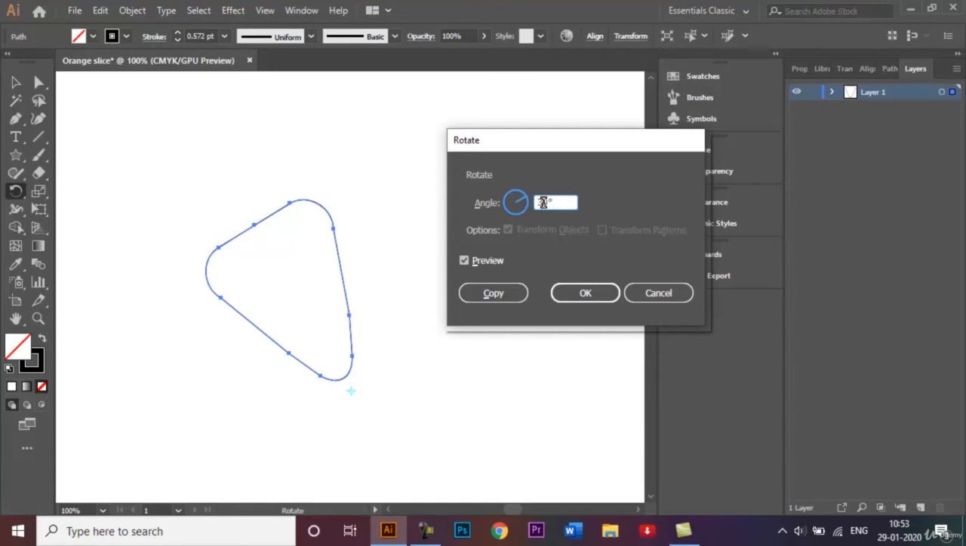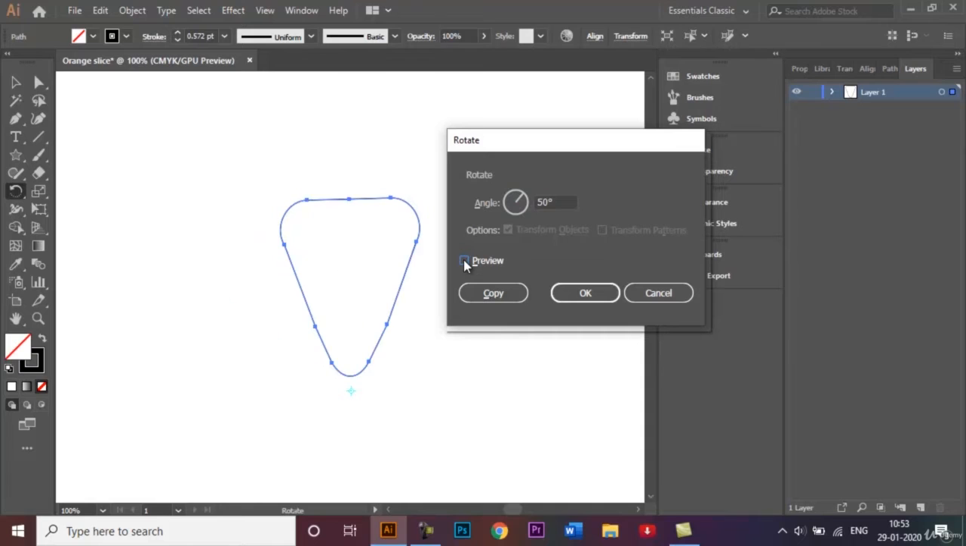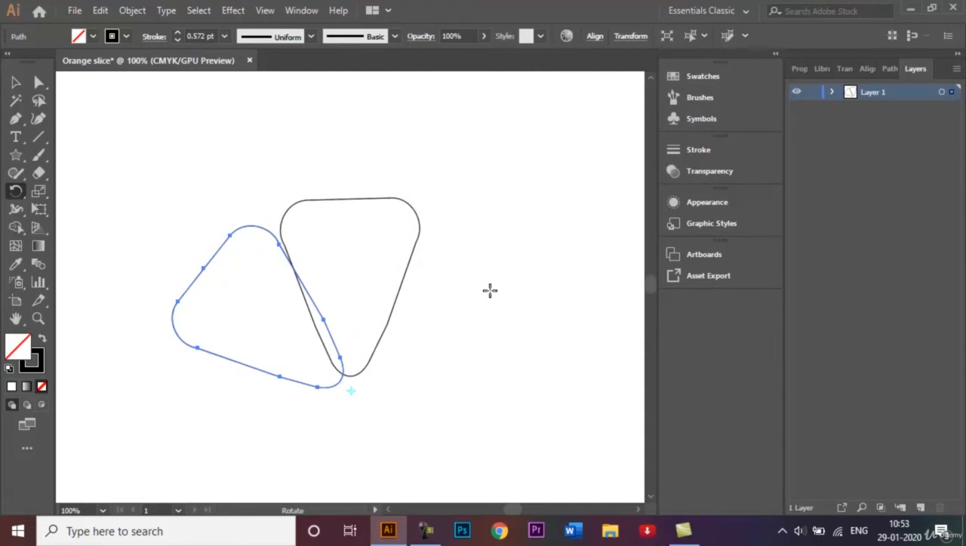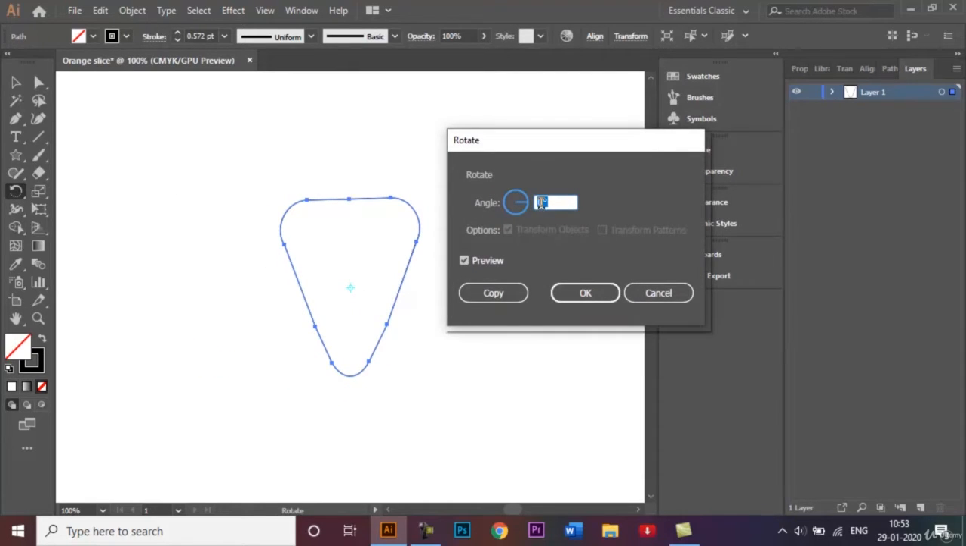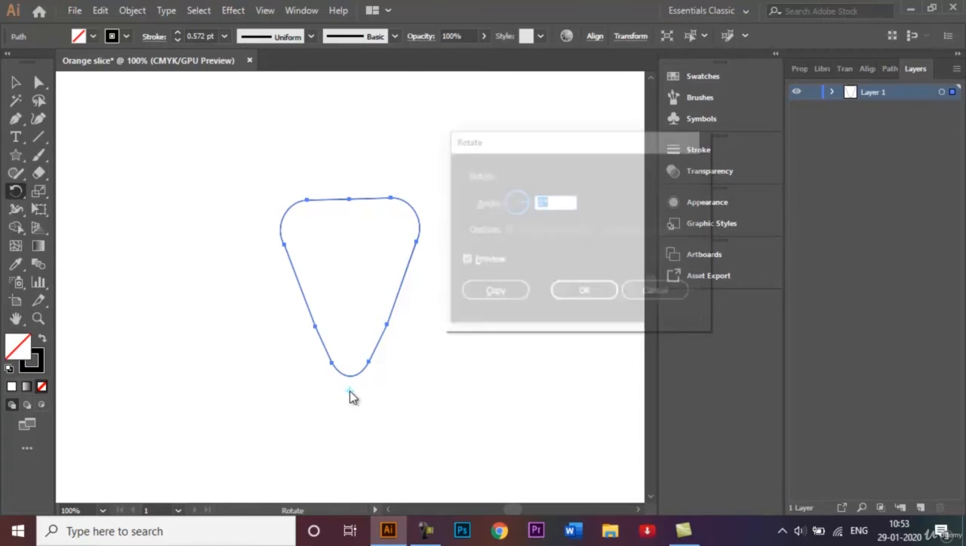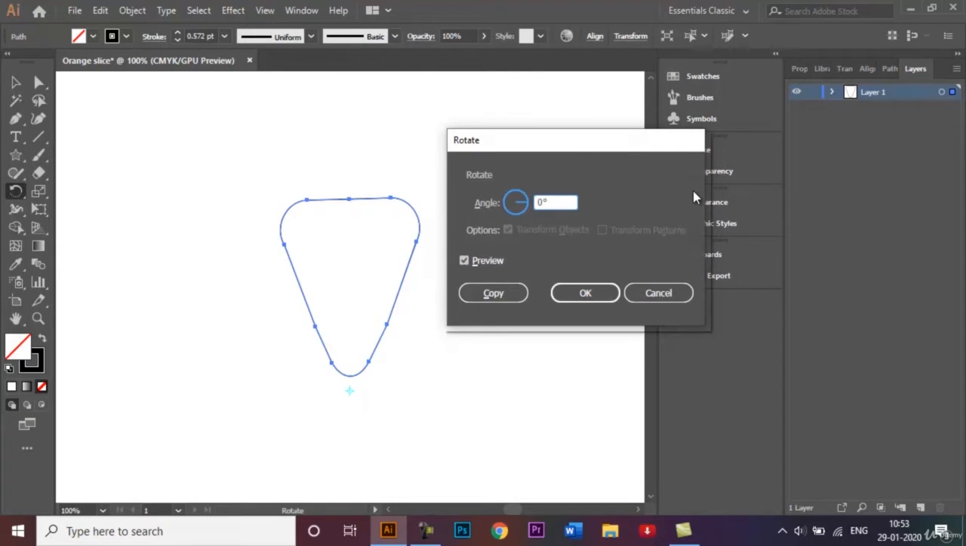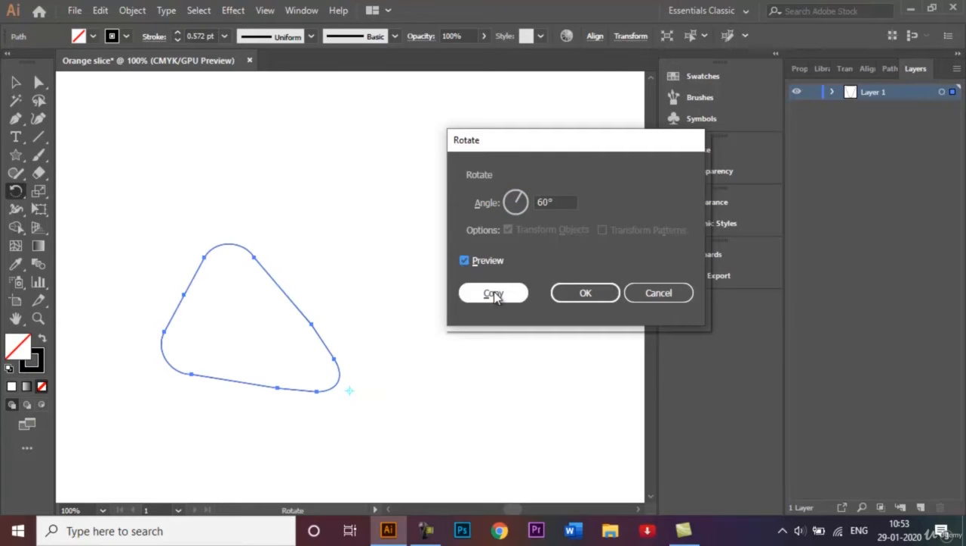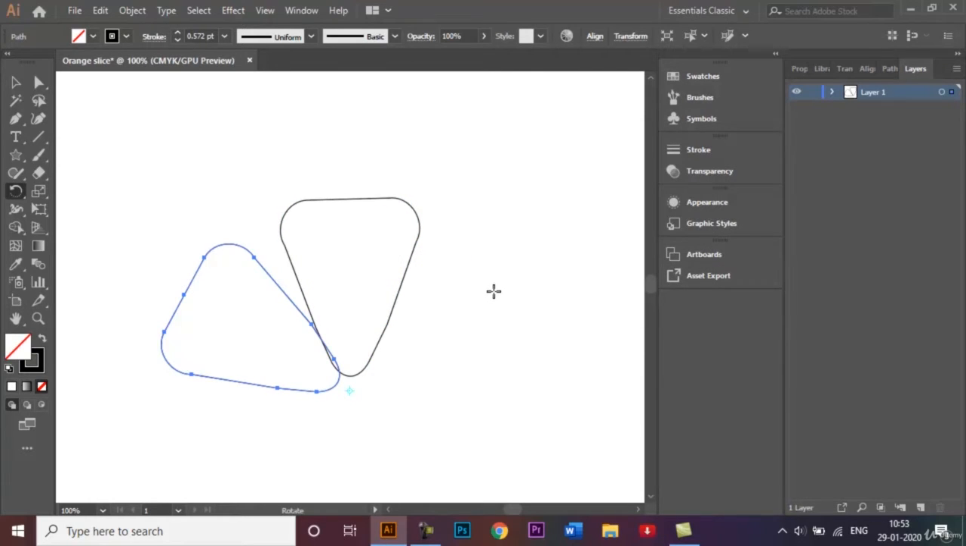Let's see, 30. Let's see, 50. You say copy. 50 wasn't working. You'll have to keep playing around and see. Okay, wait. I'll have to get this down again. Okay, let's see. 60. 60 would probably work. Okay.